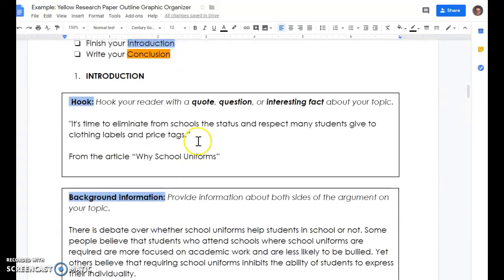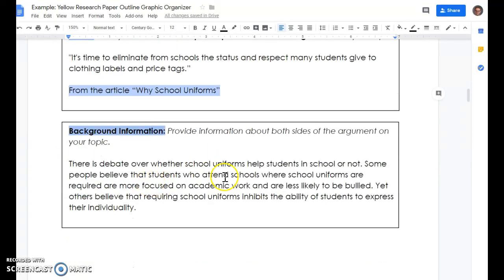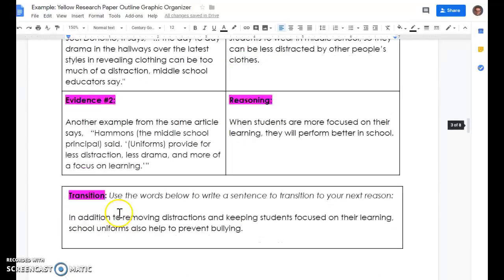Then it's good to go back and find your hook. Find a good way to get your reader's attention. Again, I have an example of a hook here that I took from this article. I'm not going to worry about formatting quite yet. When I start to get into MLA, then I'll worry about that. Then I have some background information. Remember, this is why this debate is important, or why people are paying attention to this stuff right now. You can read over that and see how to do that.